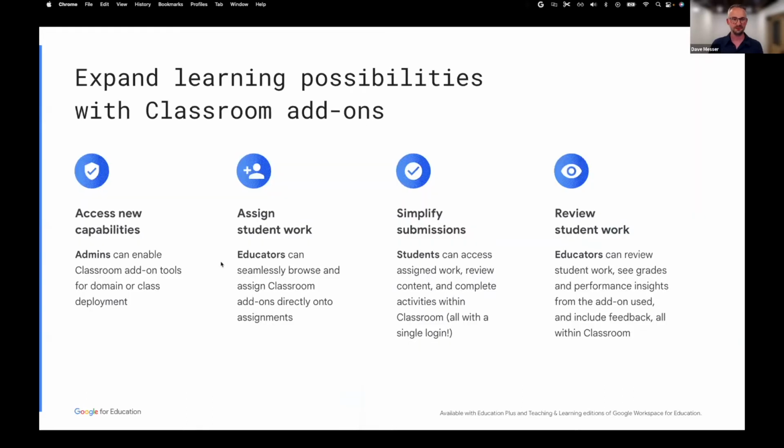So first, I want to talk about Classroom add-ons. Add-ons lets administrators install add-ons for your domain. You can then assign student work. Students get that assignment with the add-on link, and they can log in directly with their Google Classroom account and bring them right to the activity that they need to get to without having to fumble around with logins and trying to find where to go in the application. Once they're done, you can review their work right from within Google Classroom as well.